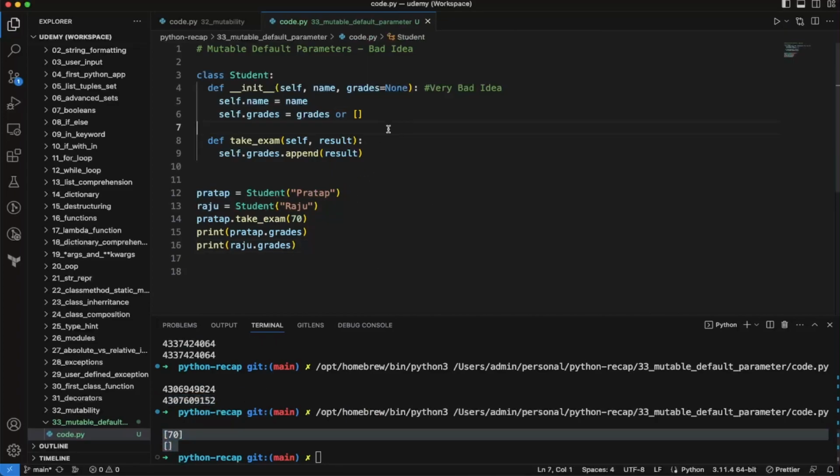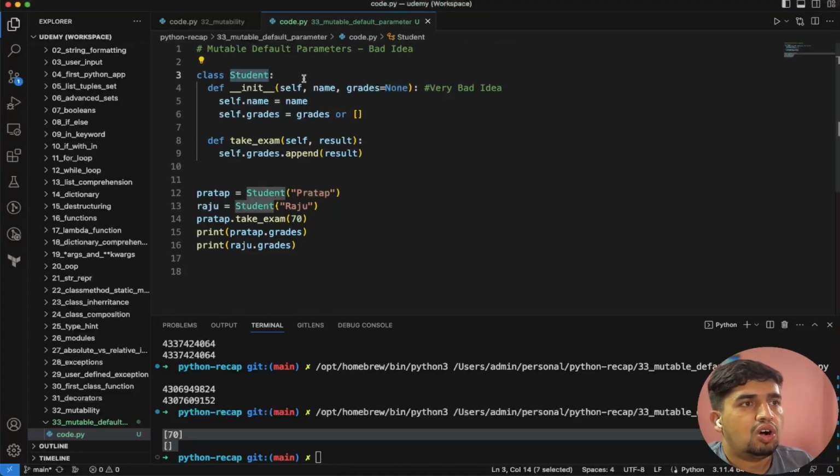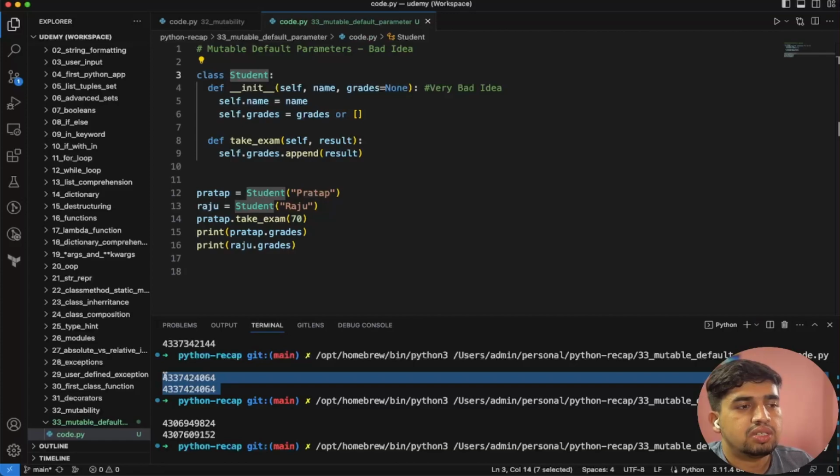What we should know is that we should never have a mutable as a default parameter. Otherwise, our program will be very bug prone and it will be very difficult to debug. So in this session, we have learned how a mutable default parameter can affect our code, and we also saw how they were referencing the same location in memory. We also learned how we can avoid such a problem: by setting it equal to None, and if the grades are empty, in that case, we assign the empty list.